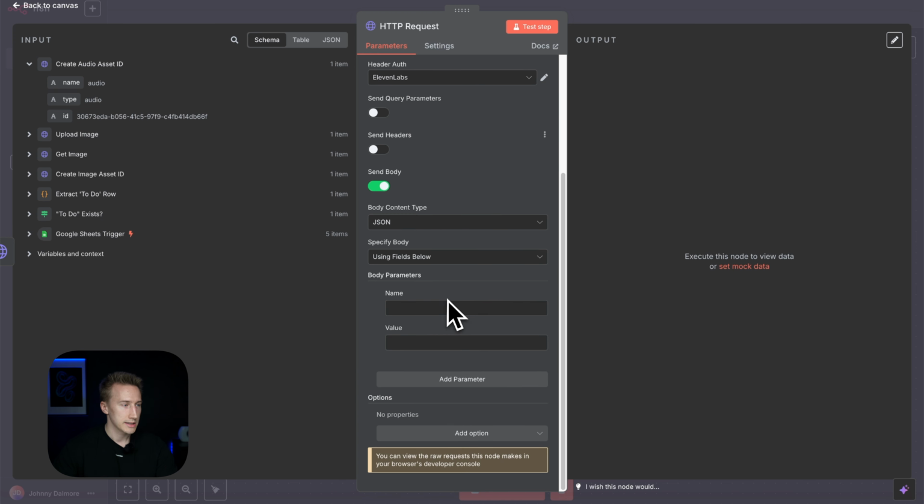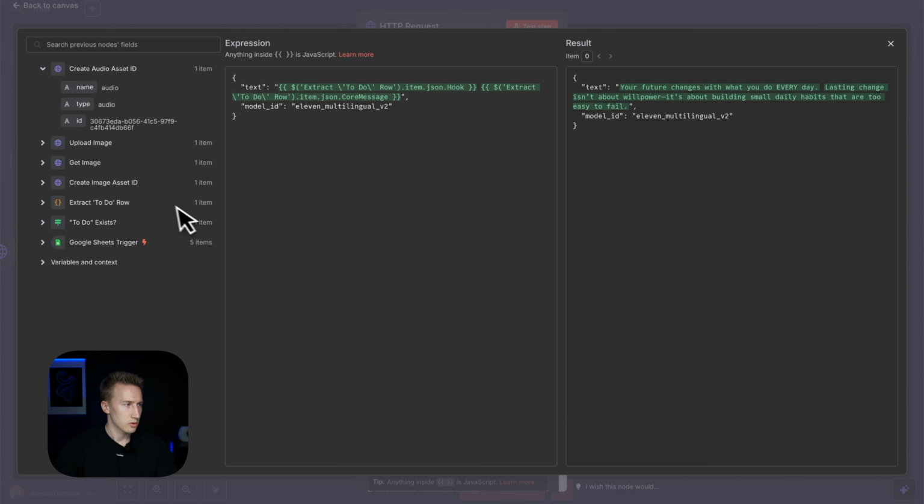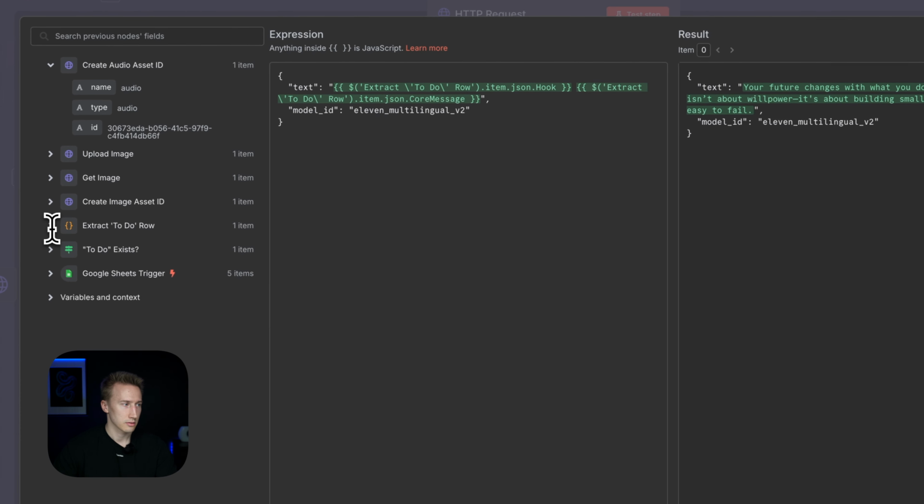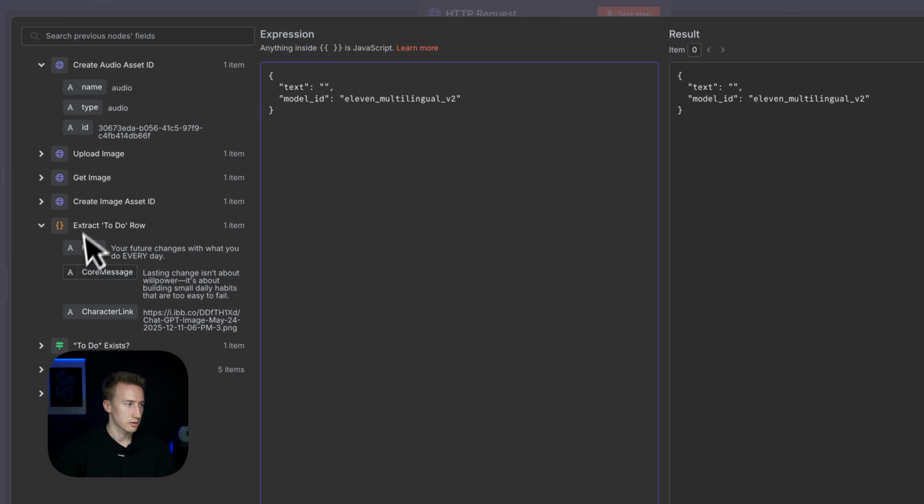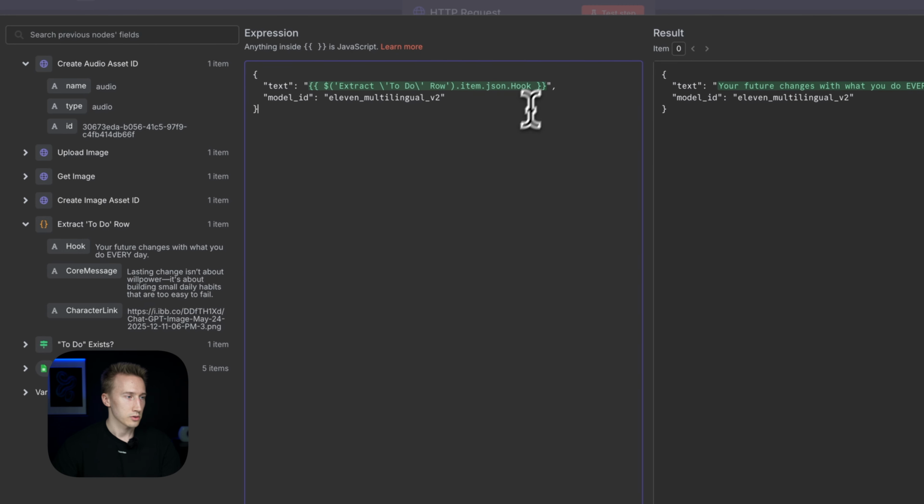And for body, we're going to use JSON, using JSON. And so what happens here, I paste this code. What does this code do? We need a text that we will translate to voice. You can get this text from here. It should be from extract to do row, because this is the exact row that has the to do status, so it's being published. Hook, space, and then core message.